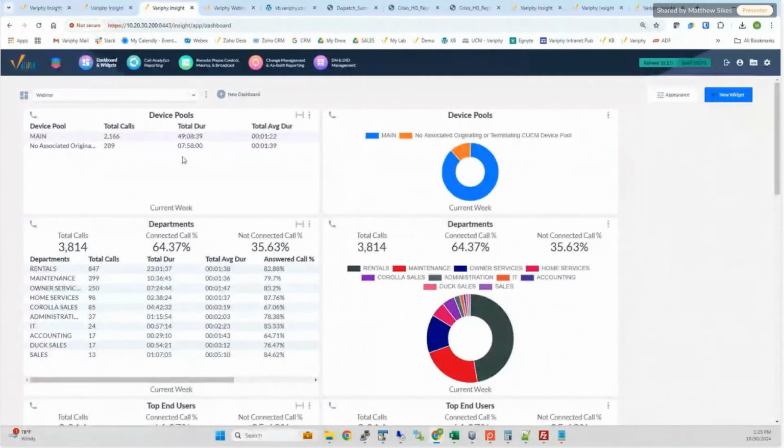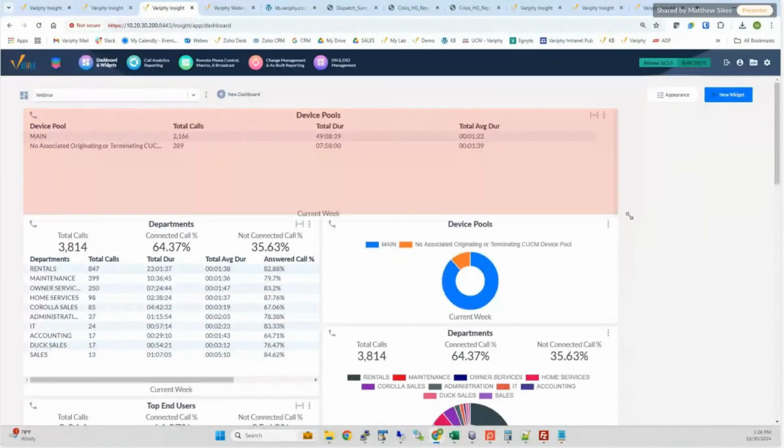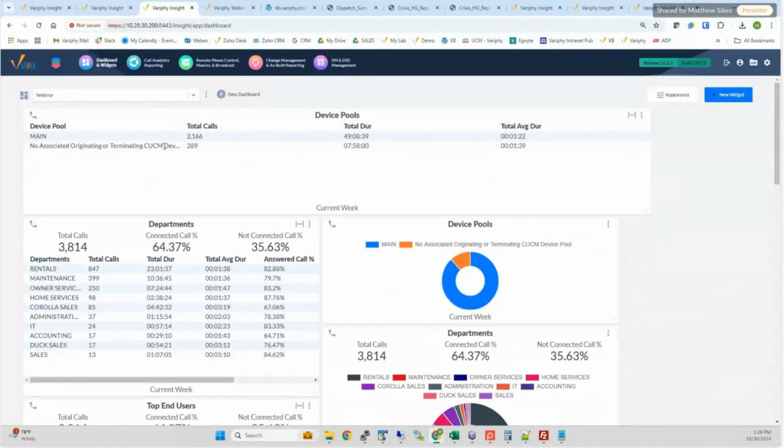There's going to be unassociated. We're going to see here. Oh, here we go. Prime example here. This is a device pool that has unassociated grouping on a device pool. There's going to be other ones that we're going to see as well.